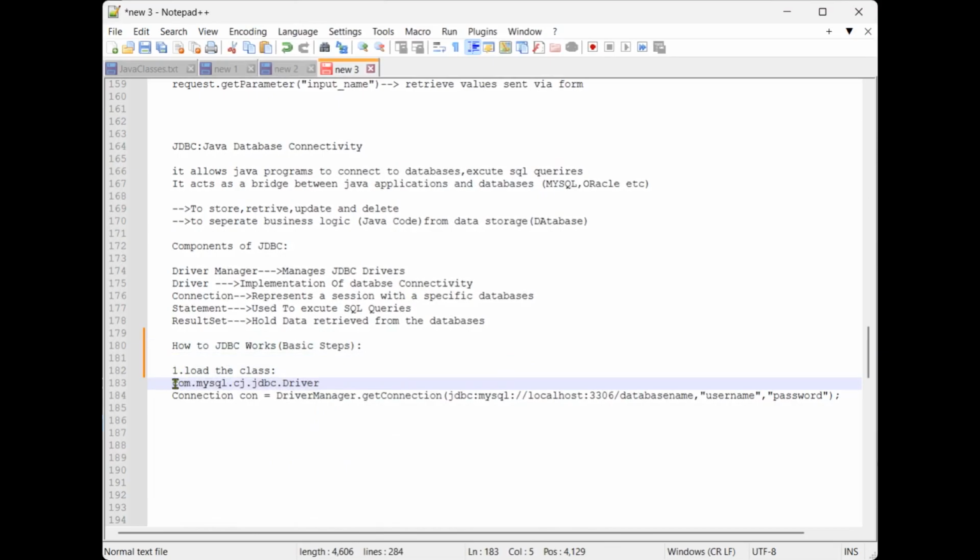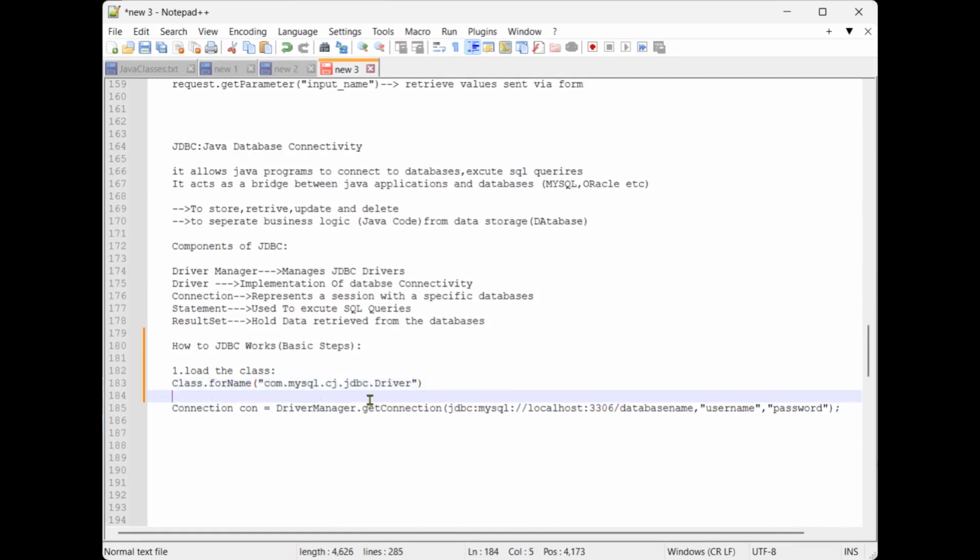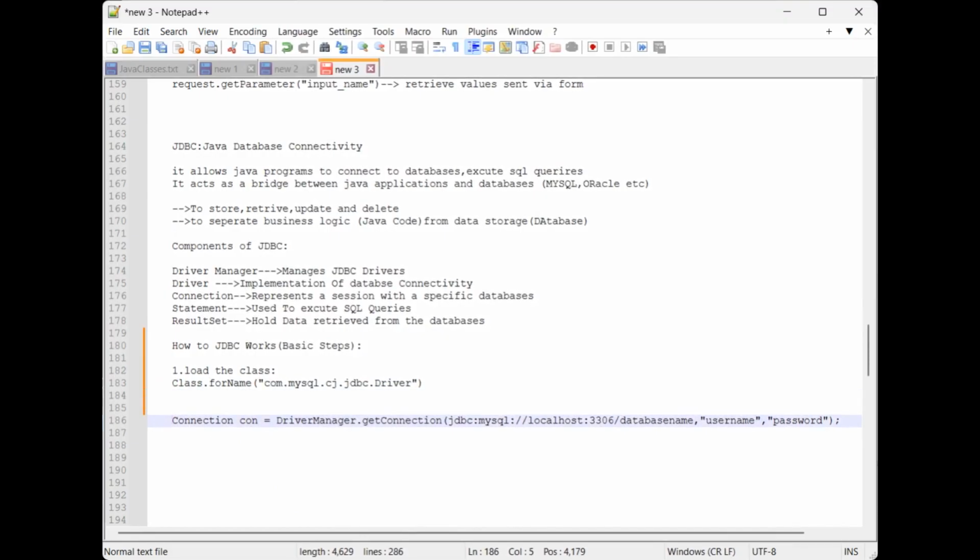This class has to be loaded by using Class.forName. So we need to load this JDBC driver class. Then what we need to do is establish the connection.